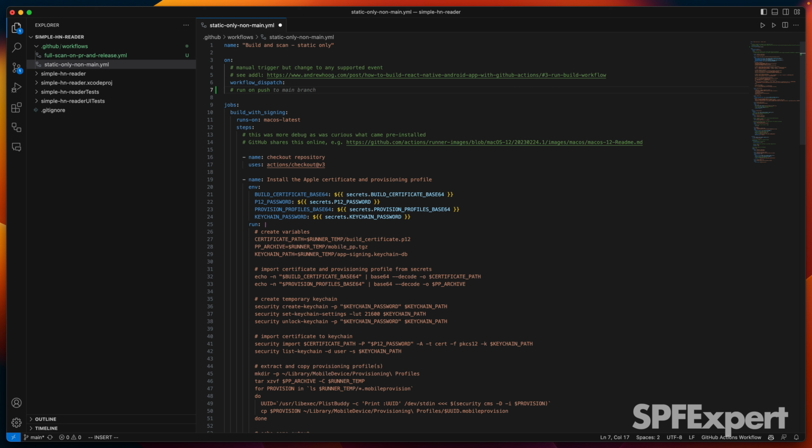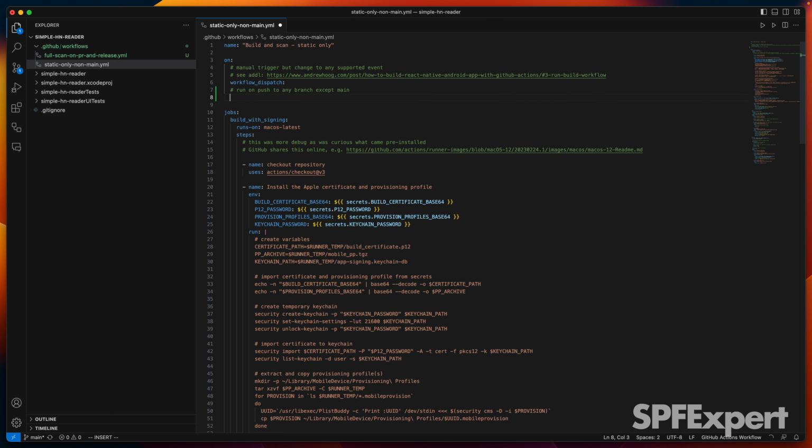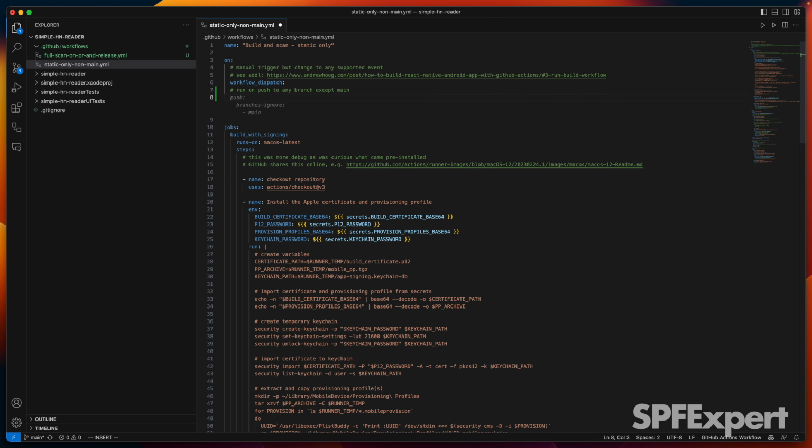So we want to run on a push not to the main branch, to any branch except main. Okay, let's see what we get here. So on a push, branches ignore main. Awesome. All right, let's go ahead and save this.